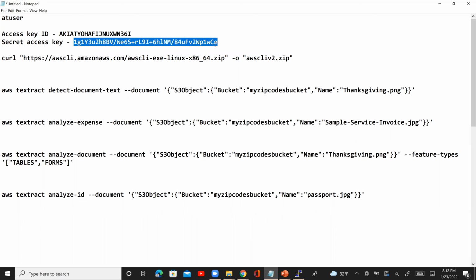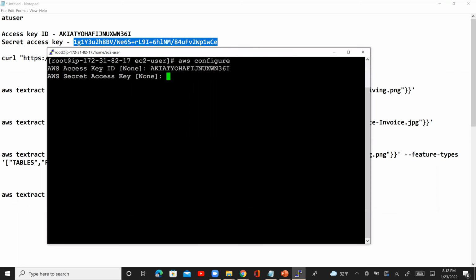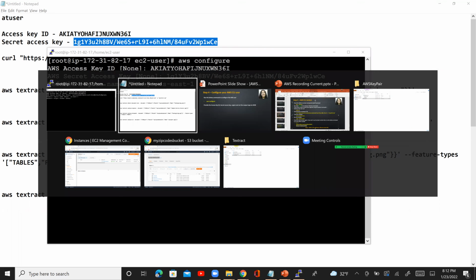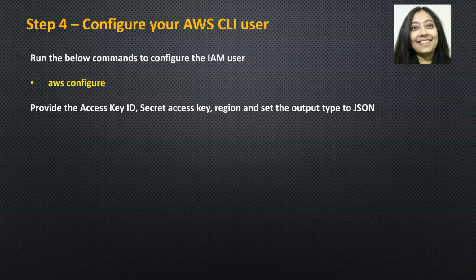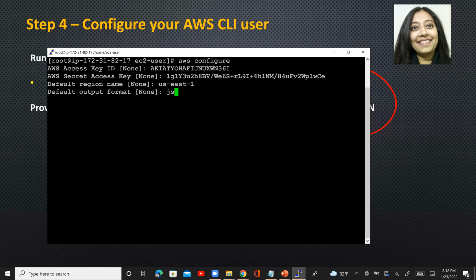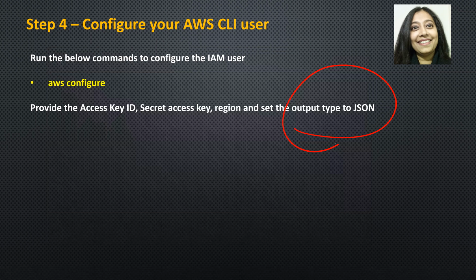So the secret access key, copy the secret access key. The region, in my case, is going to be US East 1. And the output format is going to be JSON. So I'm going to say JSON, right? So we are good. Clear the screen. And we have basically completed step 4.